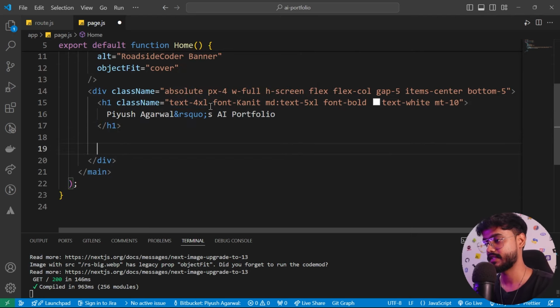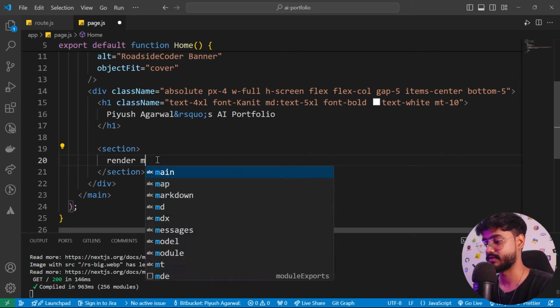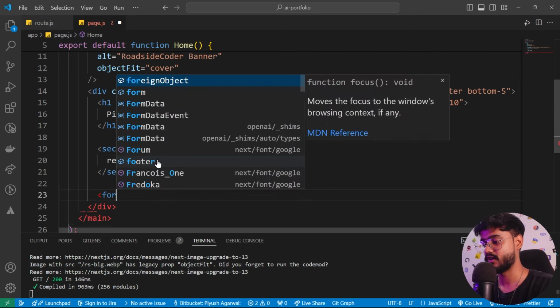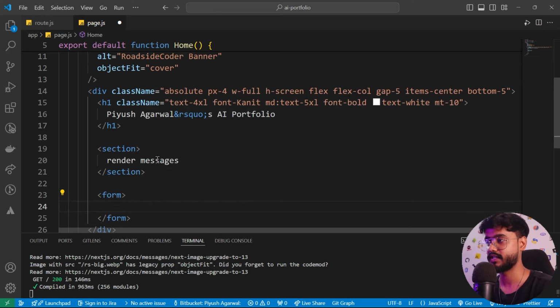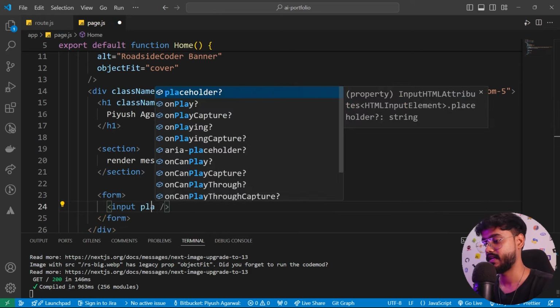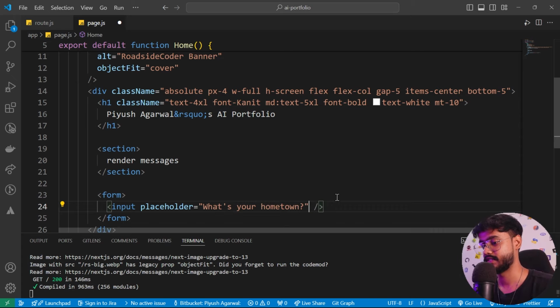So I'll create a section over here, and inside of this, I will render all of my messages. I'll come back to this. Before that, let's create a form. Inside of it, we will input our messages. So inside this form, I'll have an input tag, which will have a placeholder. Let's just put some dummy question over here: What's your hometown?